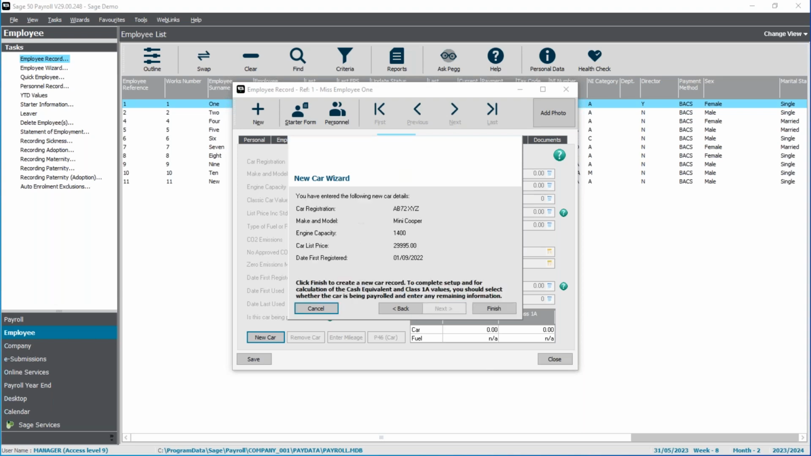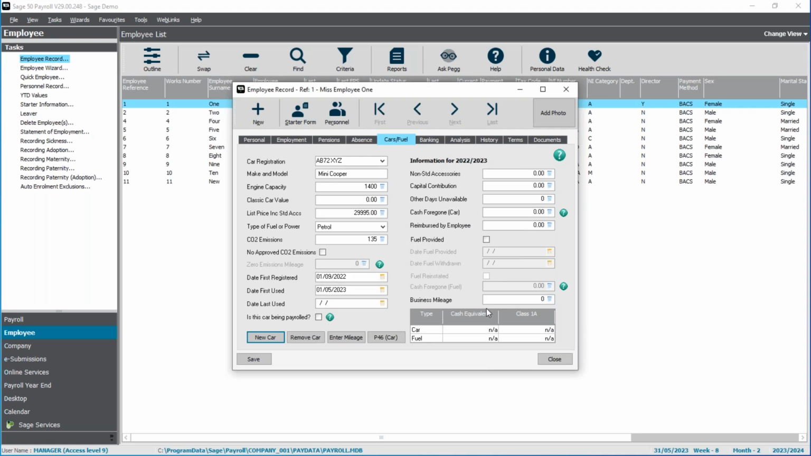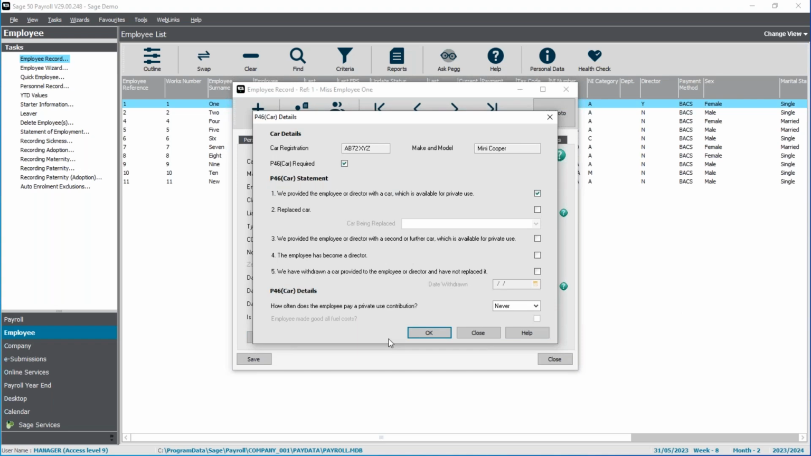So we have enough details here to create the new car. So I'm going to click on to finish. You can see it's recorded that in the program. And if I then click on the P46 car option here at the bottom, it's prepared a P46 car form. It's selected the reason for a P46 car. So we've provided this employee with a car available for private use, and it has selected this box at the top to indicate a P46 car is required.